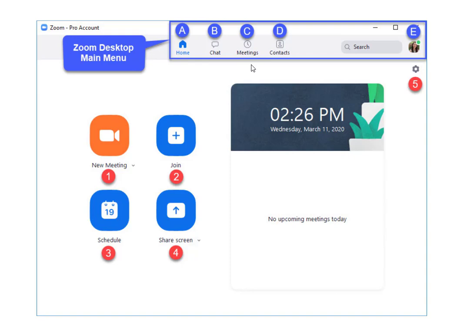The third is the Meetings button. This is where you will view upcoming scheduled meetings and start scheduled meetings. The fourth is the Contacts button. This is where you will view a list of contacts, add contacts, view channels, and create new channels. The last button in the main menu is the Account Details button. This is where you can change the status and update your profile.